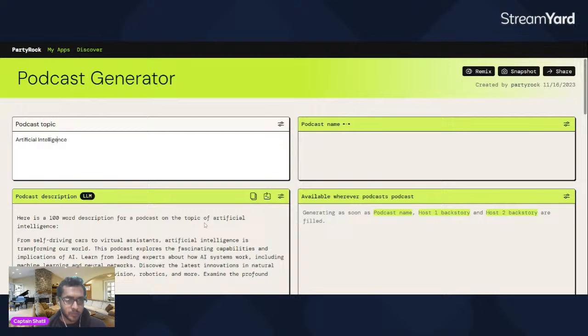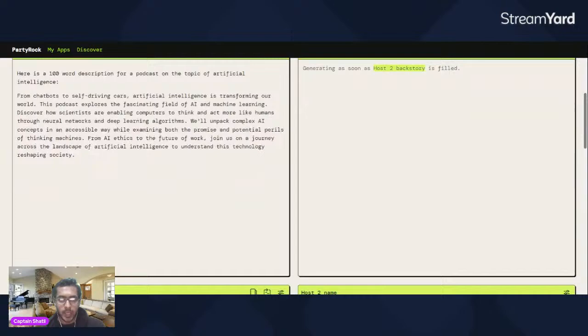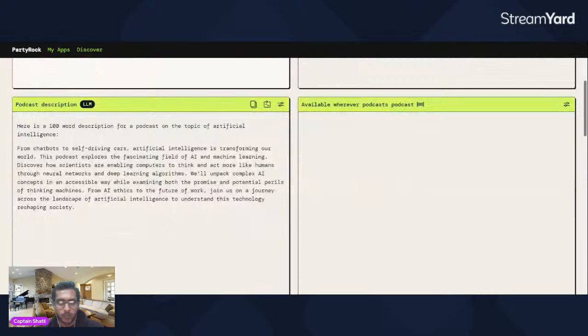Podcast description. Oh, it automatically generated the podcast description for me. And it's generating the podcast name as well. The AI Frontier. Host one name. So all I did was give it a podcast topic. And from that one input, it has created the podcast name, the podcast description, and the host names as well.